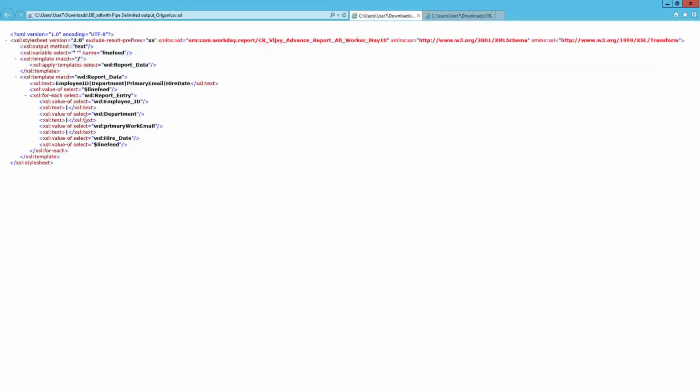I'll use the separator after each and every value, unless I am at the very last value, because after that I don't want the delimiter, I just want the line break, since the last column has been reached. So until hire date I'll use this, and after hire date, because this is my last field, I don't want any delimiter, I just want my line break.